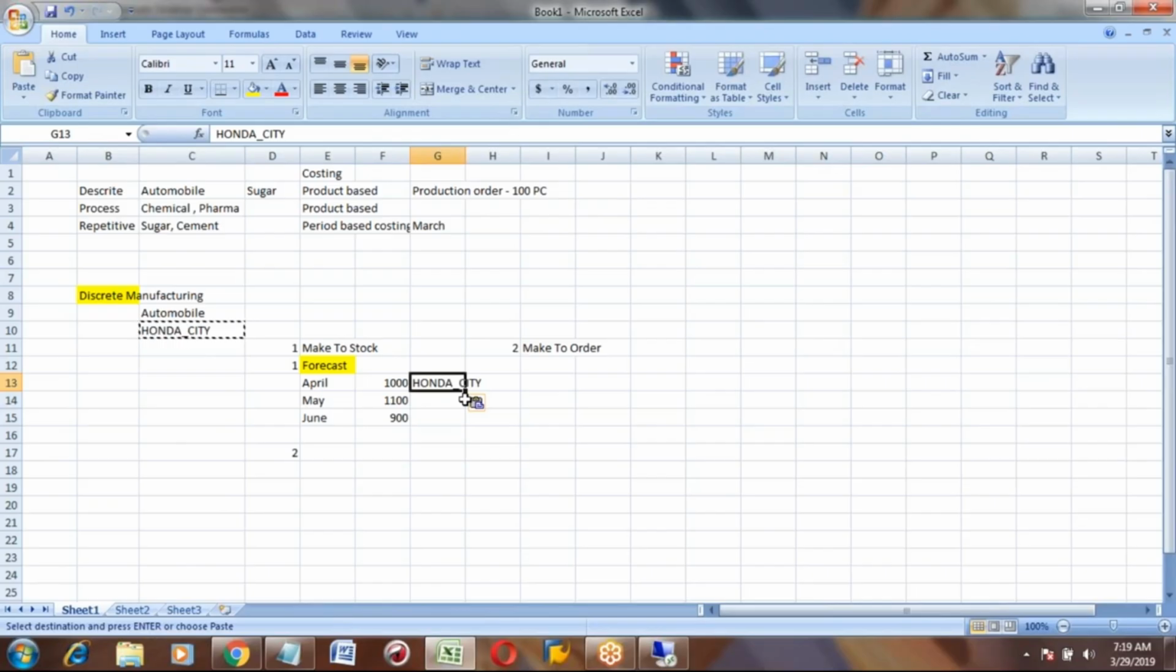So as a person, it is not possible to plan each part. You need some tool to plan all these parts. That tool in SAP is nothing but your MRP run. MRP means material requirement planning.